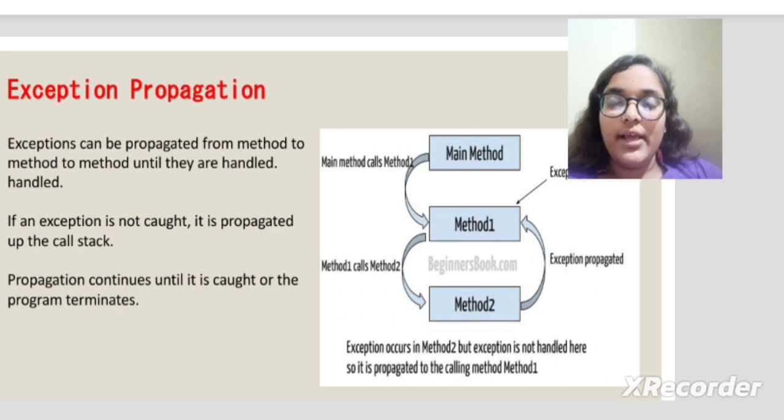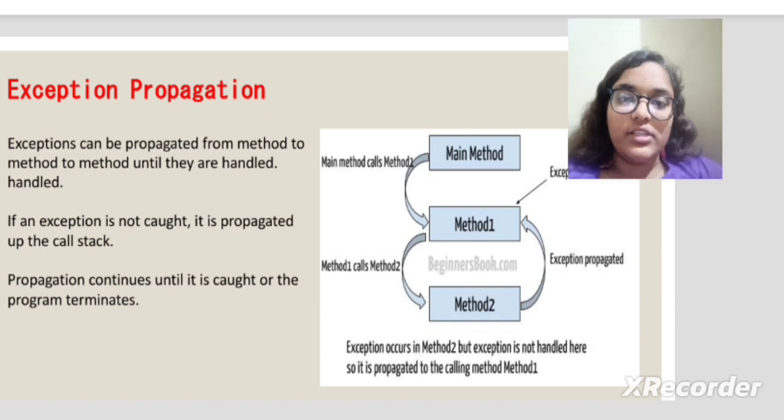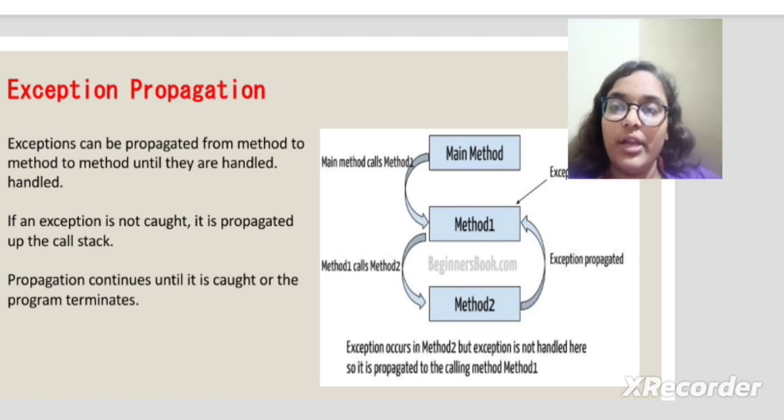Next is exception propagation. Exceptions can be propagated from method to method until they are handled. If an exception is not caught, it is propagated up the call stack. Propagation continues until it is caught or the program terminates.